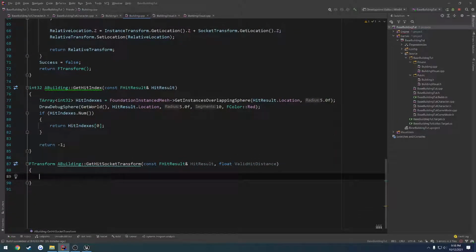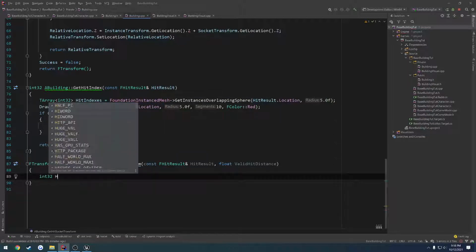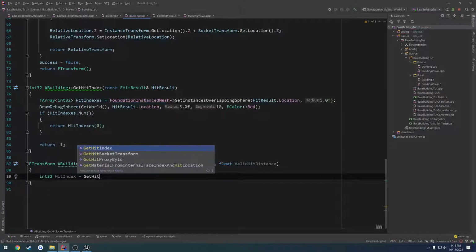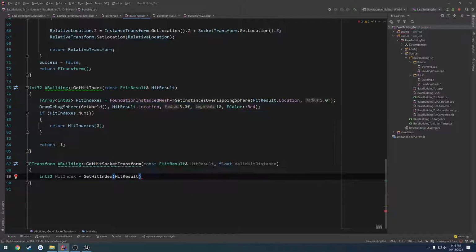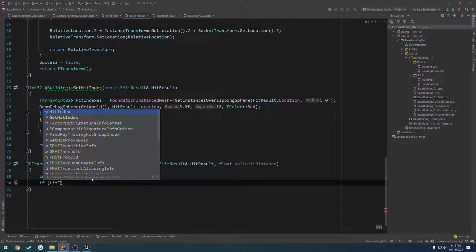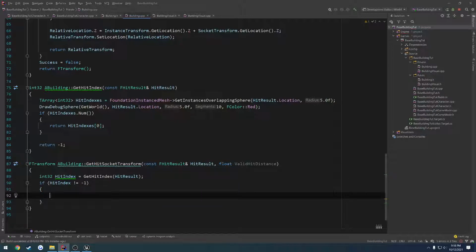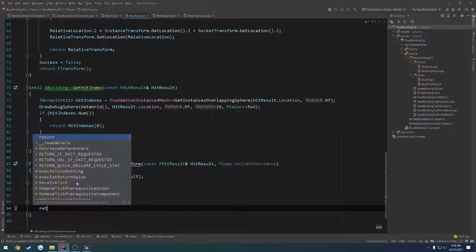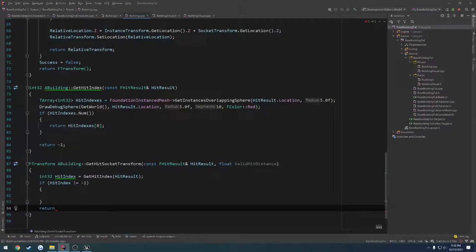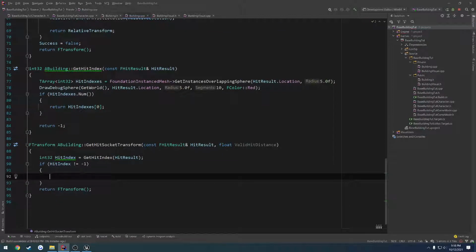And the first thing that we need to do here is we need to get the hit index. So literally like I just said, we're going to go ahead and get the hit index. So int32 HitIndex equals GetHitIndex, and we're going to pass in the hit result. And if HitIndex does not equal -1, then we do all our fun stuff. Otherwise, we return an empty transform. So return FTransform.